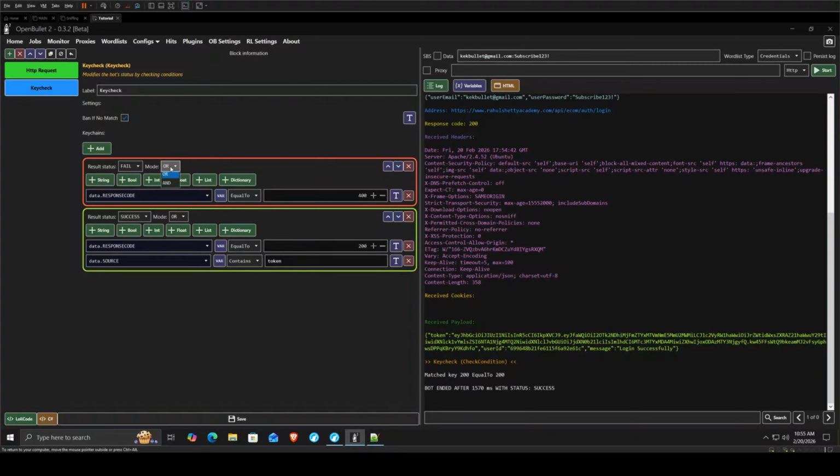By the way, these ones up here, mode, or and, or means they will go from top to bottom and check if that matches. So whichever matches first, it will mark it as success. So for example, if the response code is 200, they will ignore everything below it, and it will mark it as success. And means it will make sure that everything in this box matches.